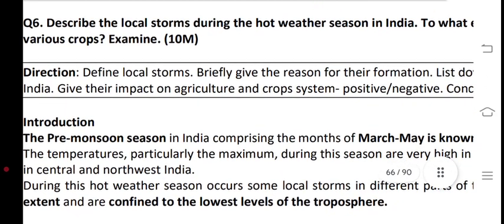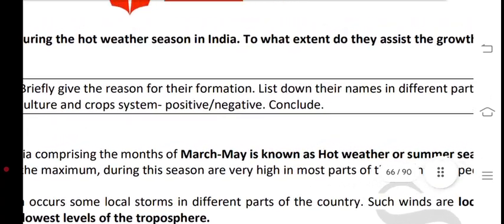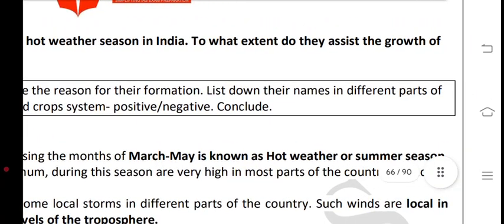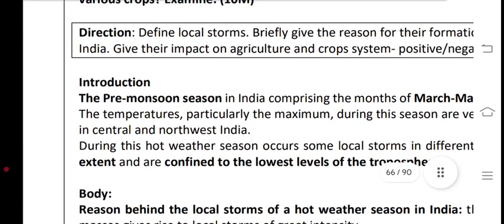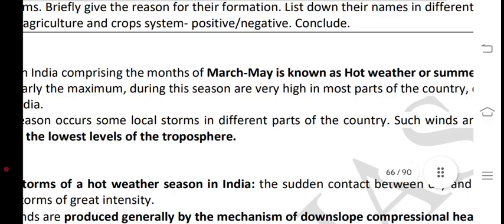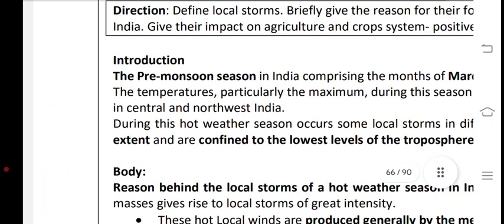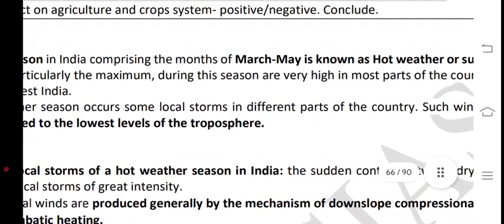Describe the local storms during the hot weather season in India. To what extent do they assist the growth of the various crops? Examine. Directive: define local storms and briefly give the reasons for their formation, list down their names in different regions, and give their impact on agriculture and crop systems, positive and negative. Conclude.